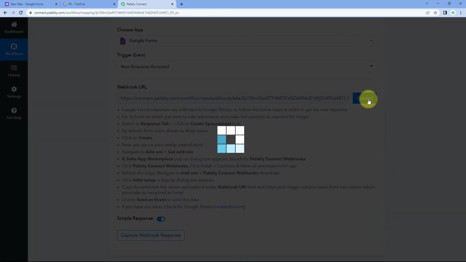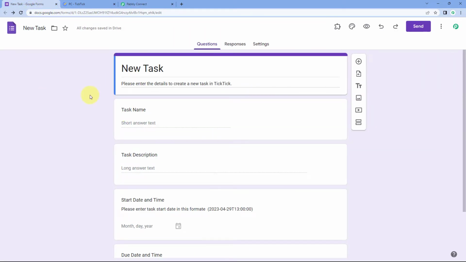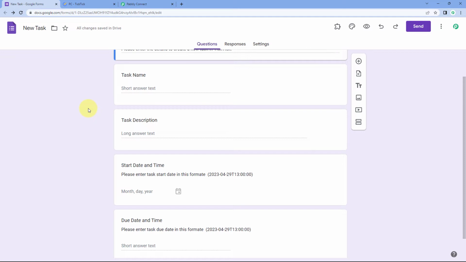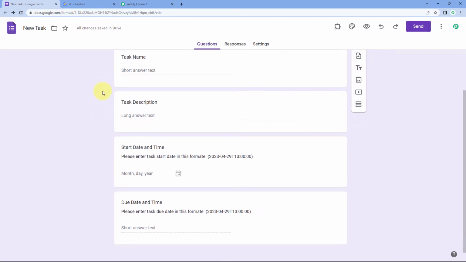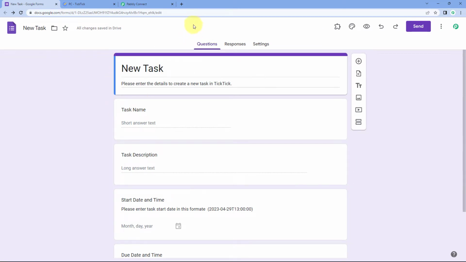And to add this webhook URL, we just have to follow the help text given below over here. Just copy this webhook URL from here and go to the form which we have created in Google Forms. So this is the simple form which I have created, where I am asking the task name, description, the start date and time of the task in this specific format, and also the due date and time of the task which we want to create.